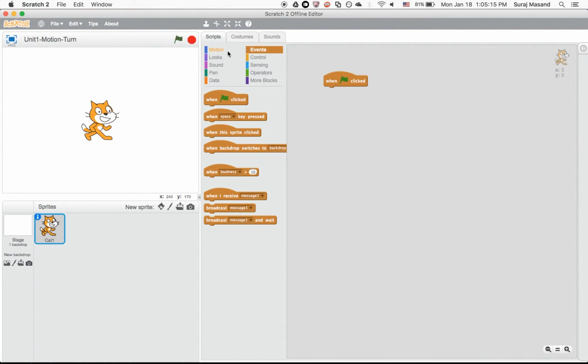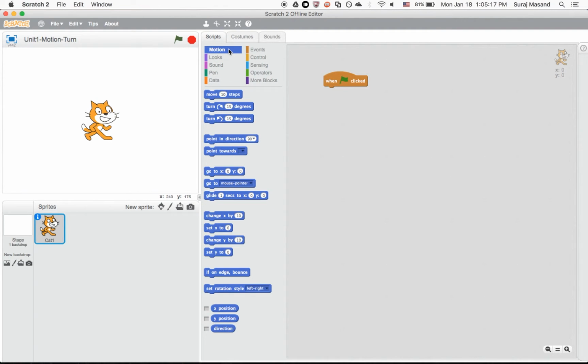Let's go to the Motion category. Here, you can see the move steps block and the turn clockwise and counterclockwise blocks. Let's select the first one and drag it underneath. Make sure that the two blocks highlight, showing that they'll fit together. If we click the green flag, you can see that each time it moves forward 10 steps.